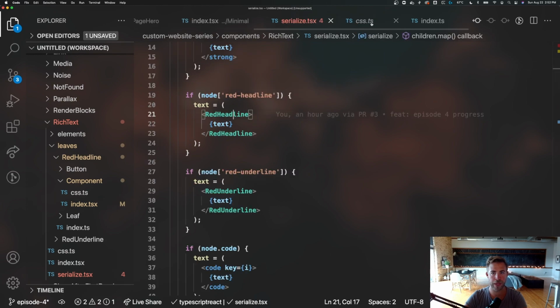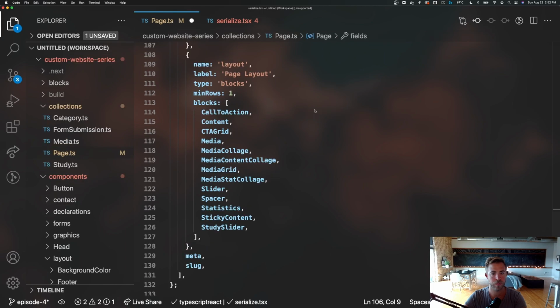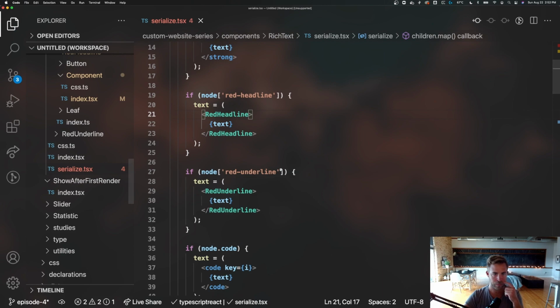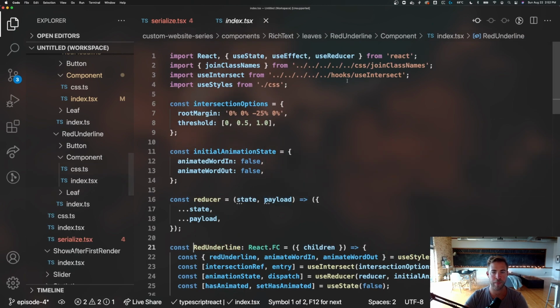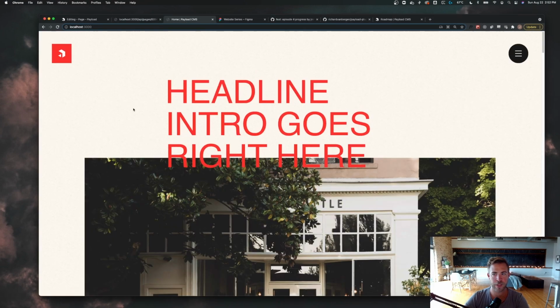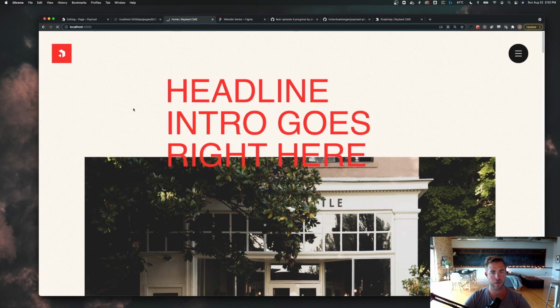Now let's do a more complicated one. I'm going to close some of my files. All right, red underline. This one is a little bit more fancy. And before I go through the code here, I'm going to show you why it's fancy by giving you a little preview of the actual live website. So this is the custom website here.